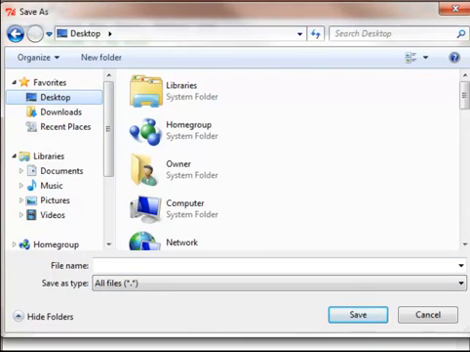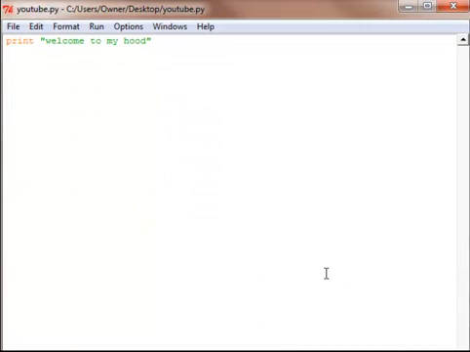We're gonna save it to my desktop, and I'm gonna call it YouTube dot. Now this is pretty important: PY. That is the file extension you need to save it as. Hit save. Okay, so you gotta save it before you actually run it.